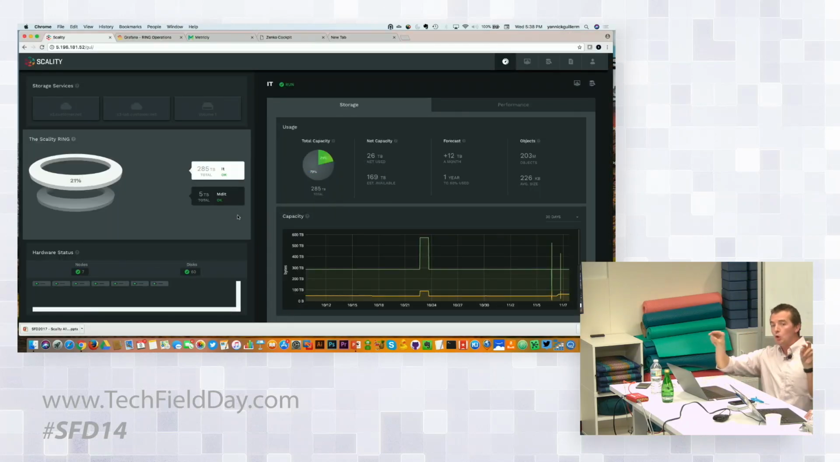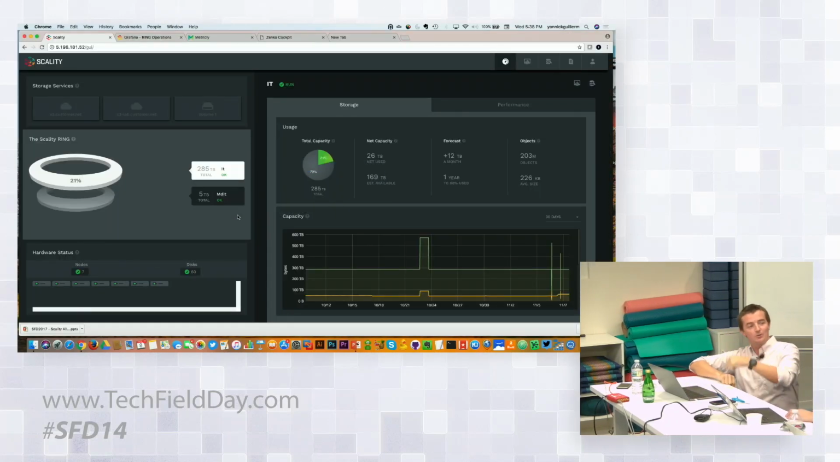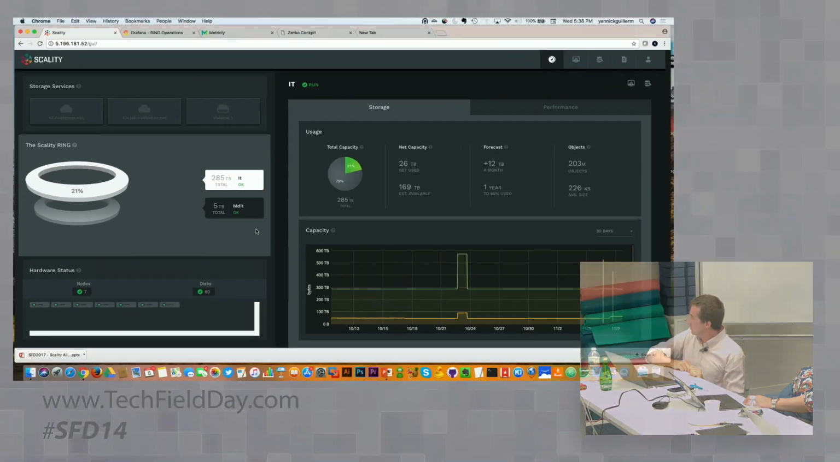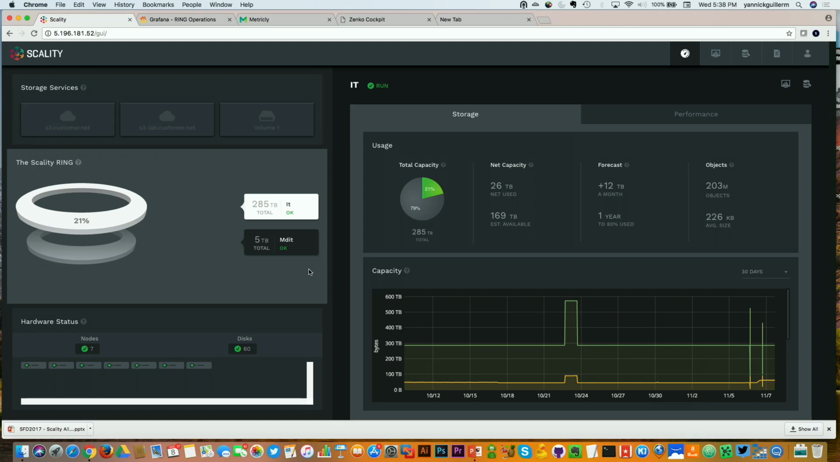So it might be a little bit slow. I'm actually remote connected to a machine that we have in Paris. That's a cluster that we use for developing that GUI, among other things. There's one thing which is missing in that version, which is the view of the connector layer, so the SMB, the NFS view here.